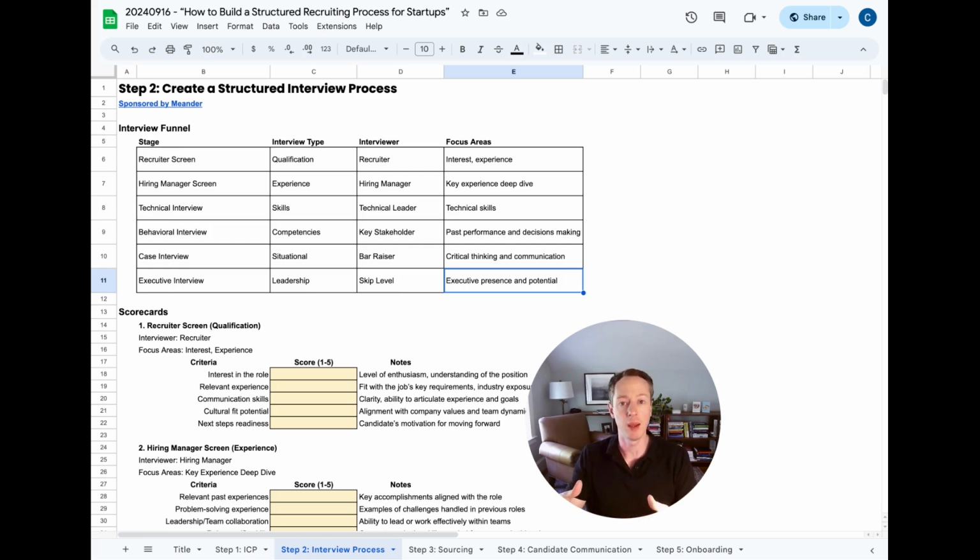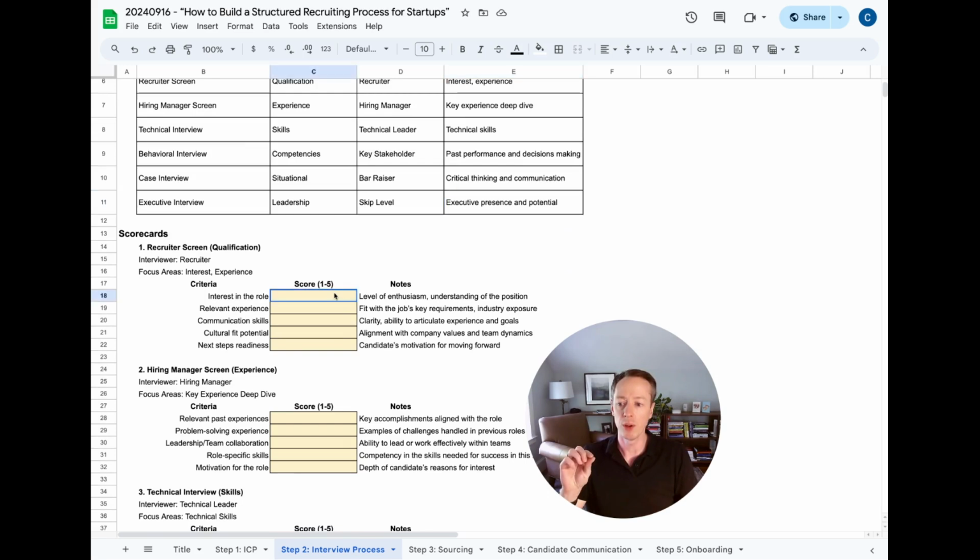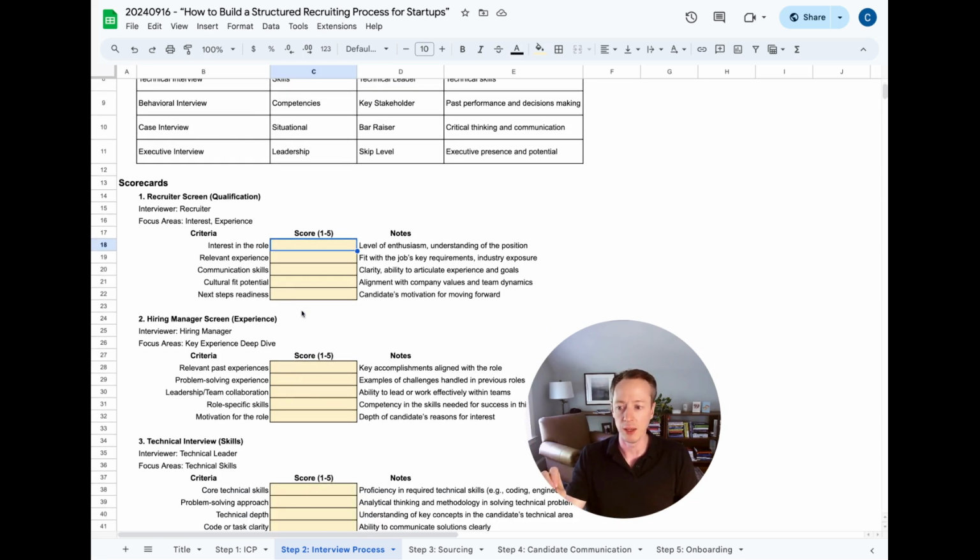By the time you get here, you should have all the data points you need to make a hiring decision. And data points is really key here. And so what you want to do is define how you're going to score the candidate through these different scorecards. So I've given an example here. You can copy these, but for every interview, you want to have this scorecard.